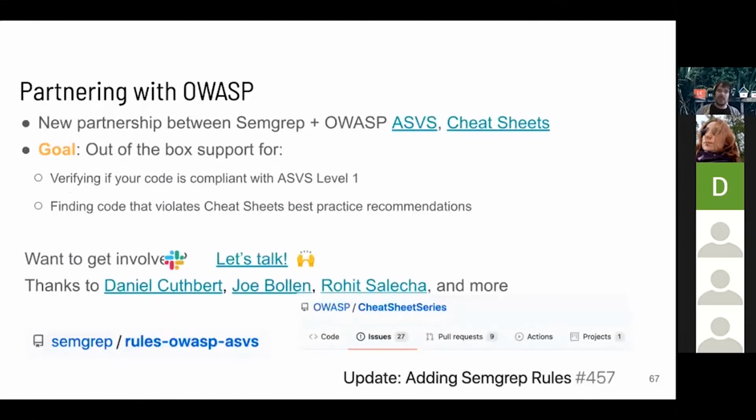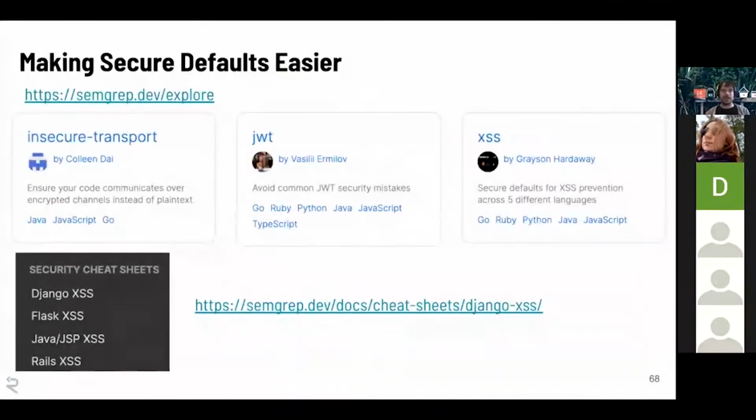So let's say you bought into secure defaults and you're like, this sounds great, but it's a big, heavy lift. So we're trying to make that easier for you. We've been chatting with the project leads for OWASP ASVS and the OWASP Cheat Sheets projects. Our goal is to have out-of-the-box support for checking: is my code compliant with ASVS level 1? And can I find code in CI as well as in the IDE that violates cheat sheet best practices? So shout out to some of these people. This is early stages, but I think it's pretty promising.